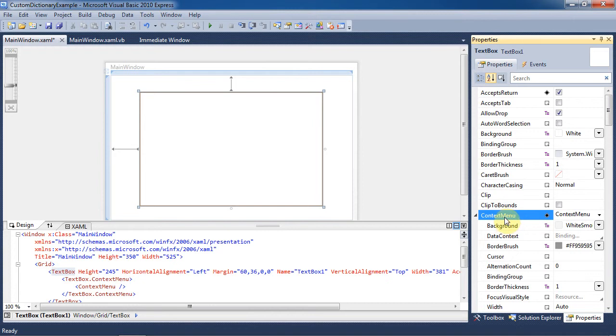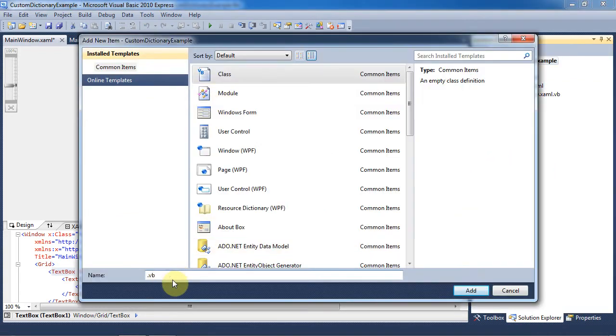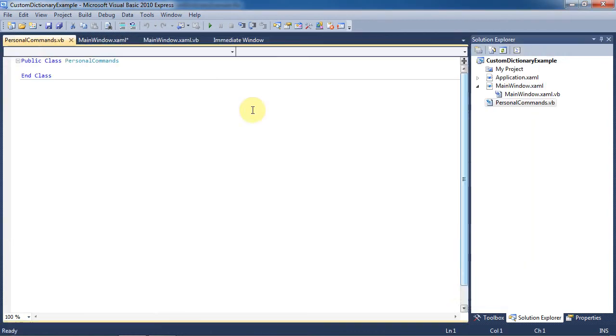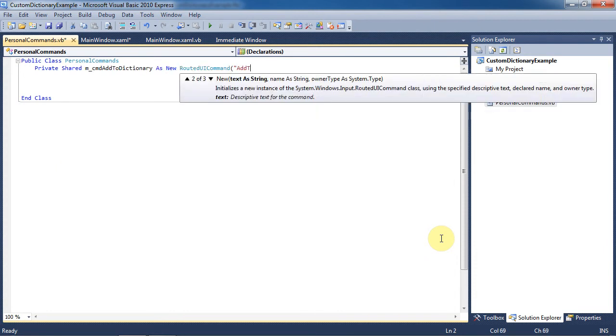Next, we'll need to create a custom command. I'll add a new class to the project and name it Personal Commands. Custom commands can have many commands, but for this example we'll only create one. First, I need a private shared member variable of type RoutedUICommand. I name this command AddToDictionary.